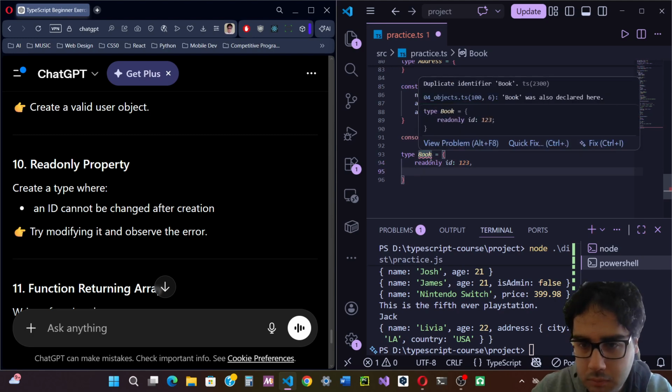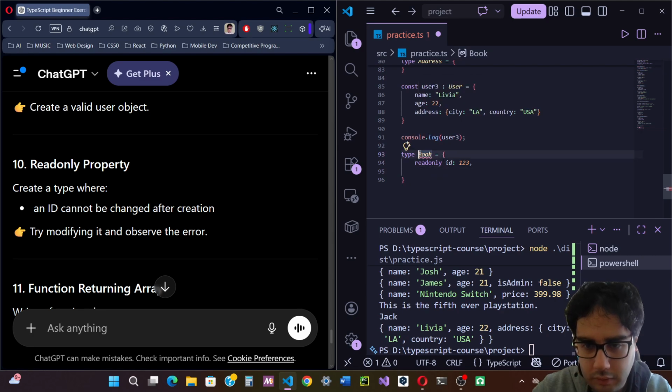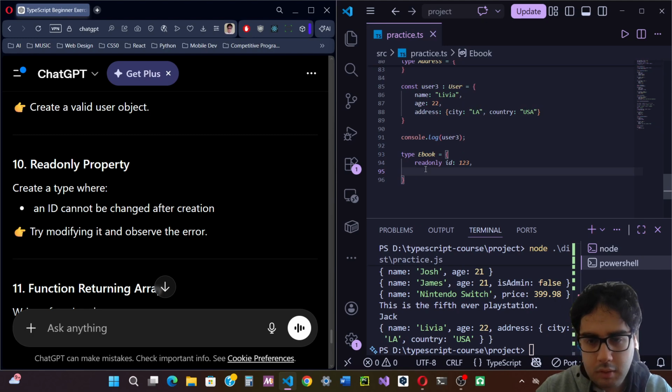Let's say type Ebook, Ebook, id, name, and then okay, name is gonna be optional. Okay, it seems like we can.